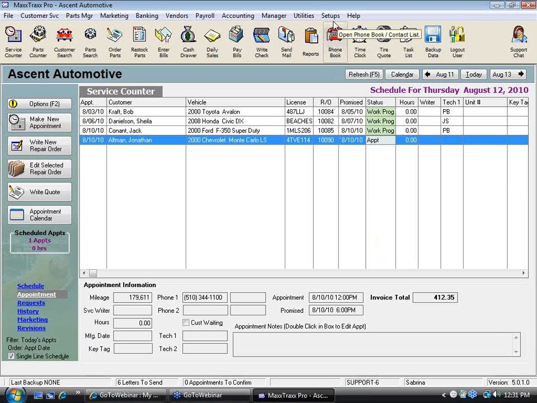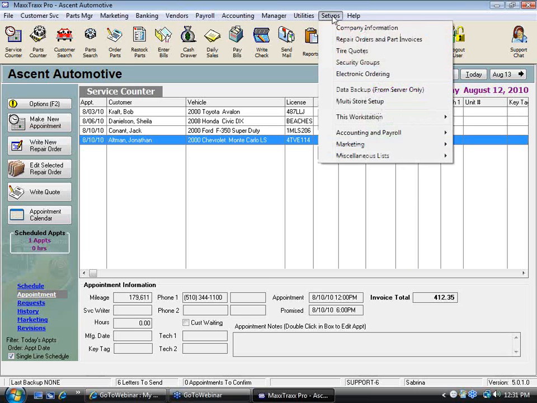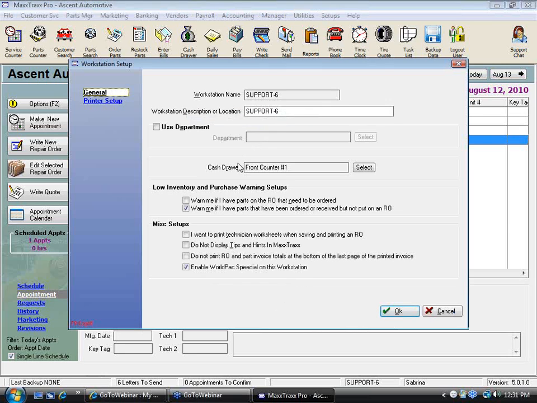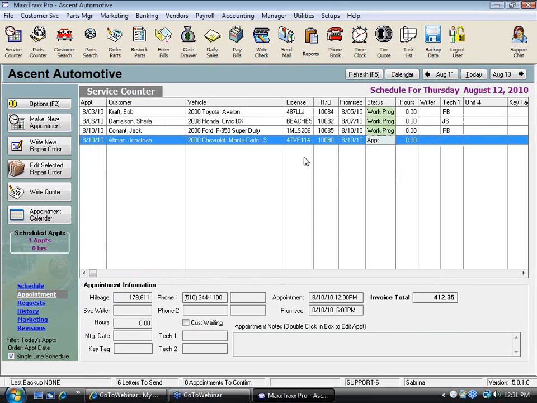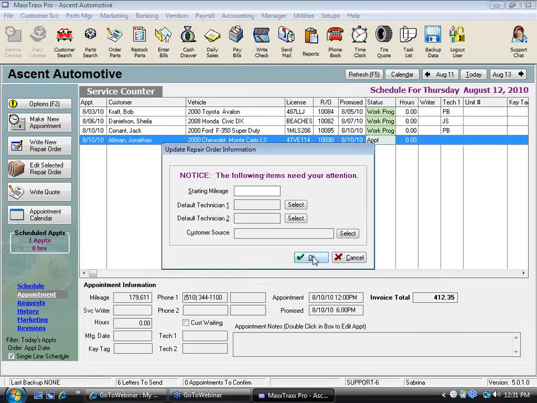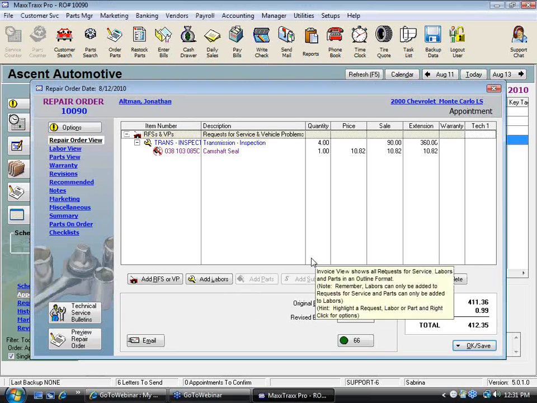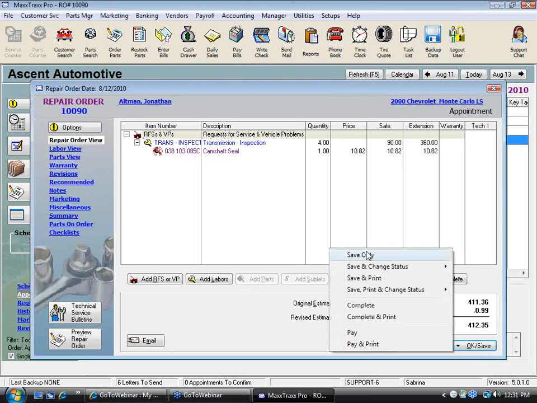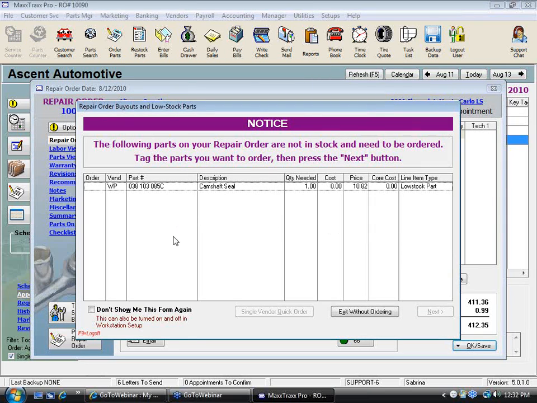So you'll notice my training videos go extensively into that feature. But number two, the ability is to go back into setups, this workstation, and turn that puppy back on. See, it says warn me if I have parts on the RO that need to be ordered. Okay? So now when I go back in here, I don't know if it'll work with this one since I got out of it once. It may or may not. It does. Okay. So I'm going to run through this feature real quick.